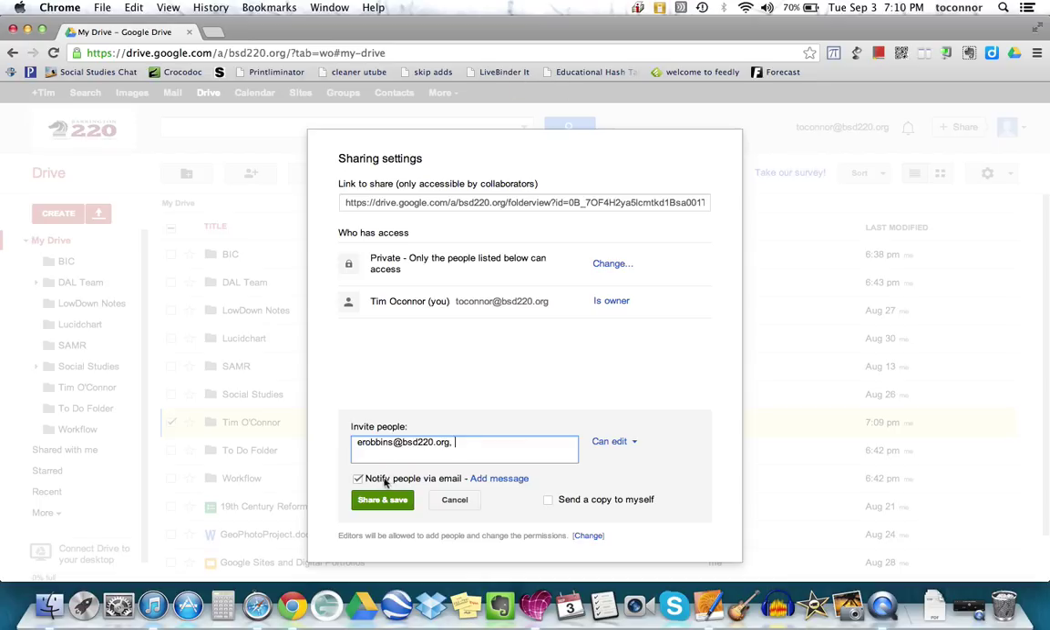Here you can choose if you want to notify Mrs. Robbins via email or not. I would suggest usually notifying her so she knows that she's received your folder. It's also important over here that we make sure that this says can edit. It can be said as can view and can edit. It's important that it says can edit so Ms. Robbins can give you feedback throughout the semester on your work that you're submitting. So we want that to say can edit. Then you click Save and Share.